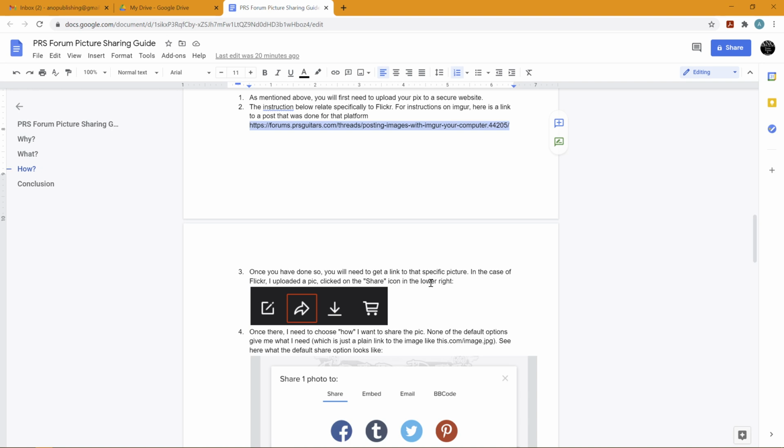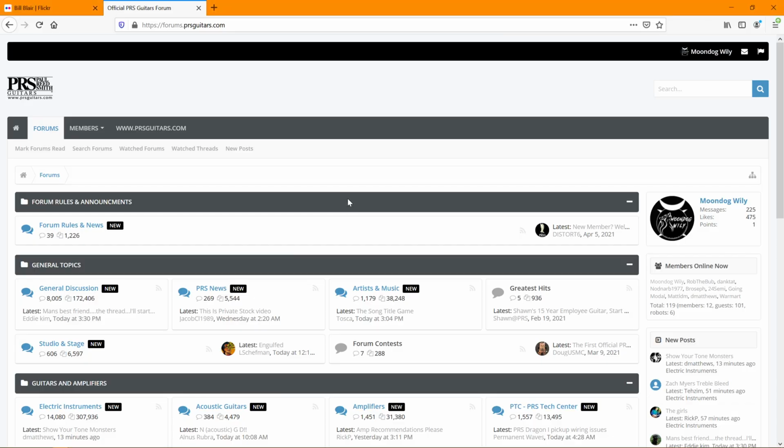Once you've set up either a Flickr or an Imgur account or some other account where you can have direct access to the pictures, you need to figure out how to do that, and I'm going to show you now how to do that at Flickr.